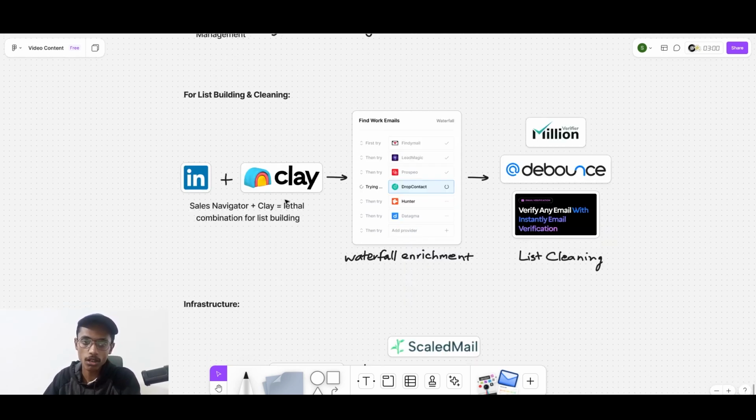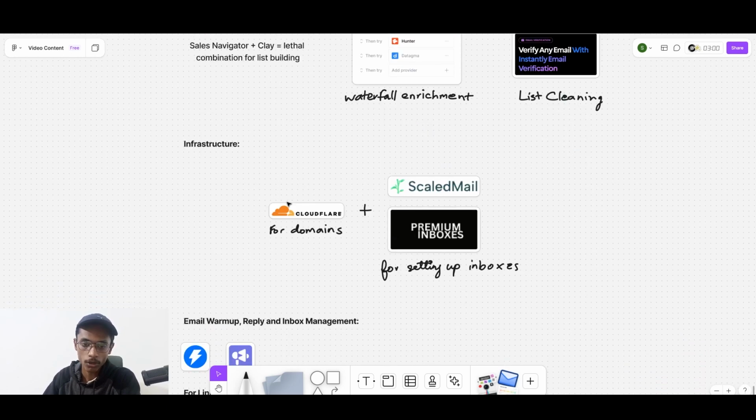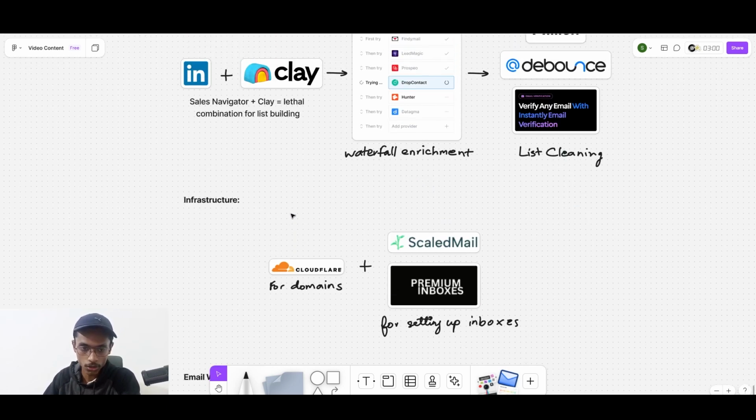Let's go with infrastructure now, right? For infrastructure, you can use Cloudflare for domains. That's what we use, and then Scale Mail to get the inboxes, or to set up the inbox. They have the inbox set up for you. You get inboxes at much more affordable pricing there. Hope I'm saying that right. And yeah, they handle setup work for you as well.